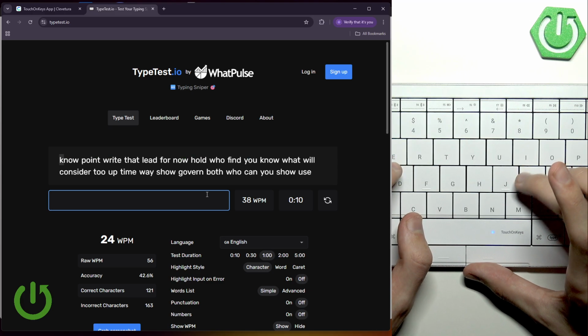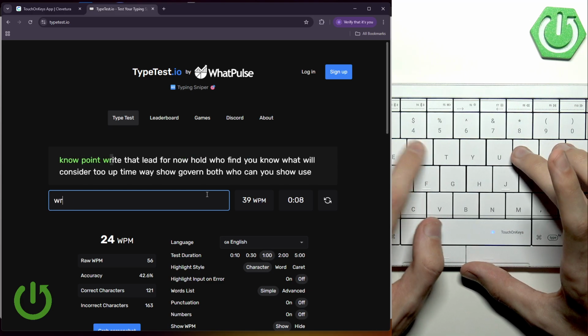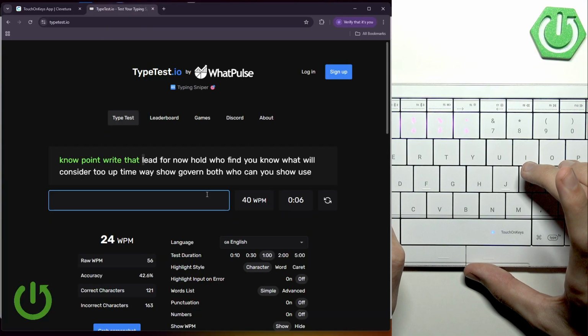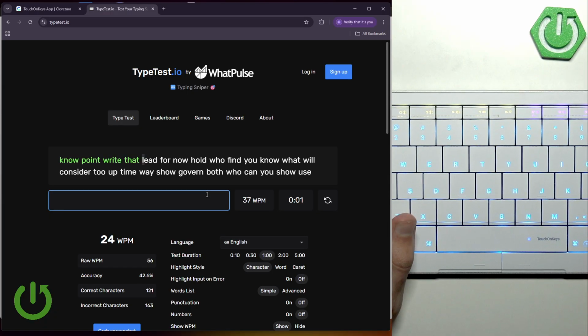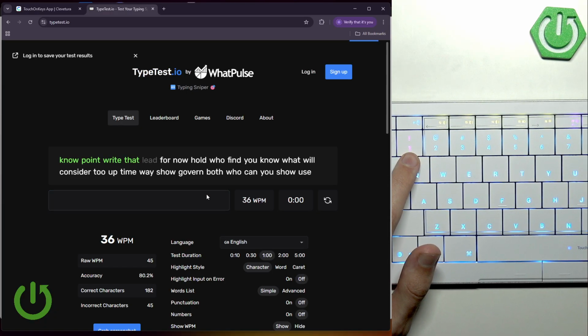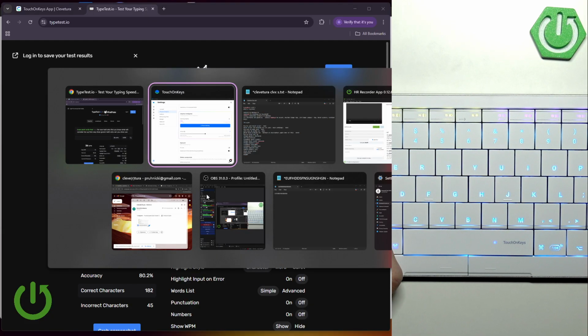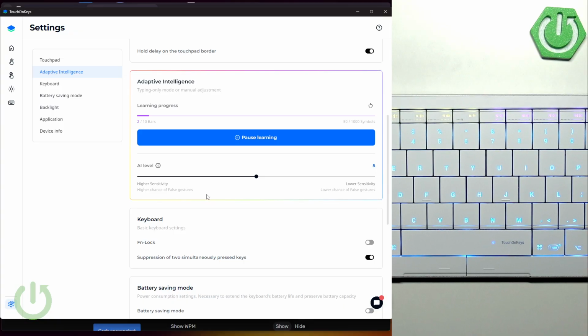Let's continue. So we want to know, point right, that, and we have some more animations. And now we have the first level done. So as you can see, this is now a different color. And if we head to this application, we can see that now we want to once again press 1000 symbols, and it's now 2 out of 10 bars.